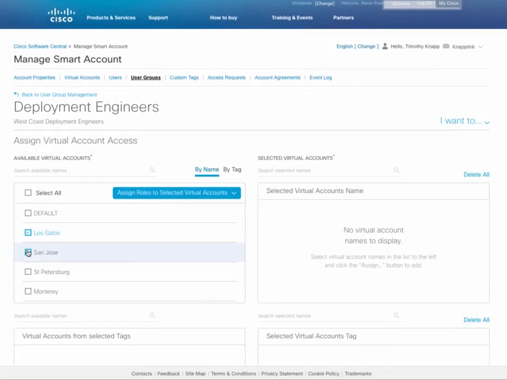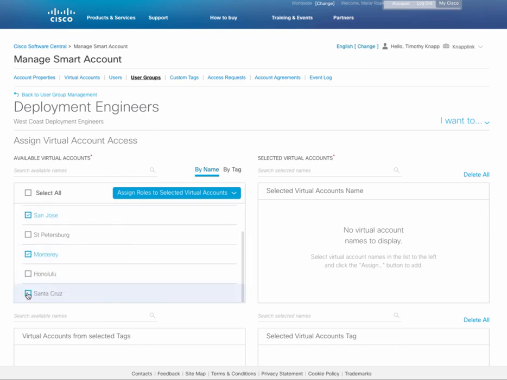You can always go and select them manually, as we're doing here, and then you can provide the level of access either through an admin role or a user role. These are the same roles that you have with smart accounts today.